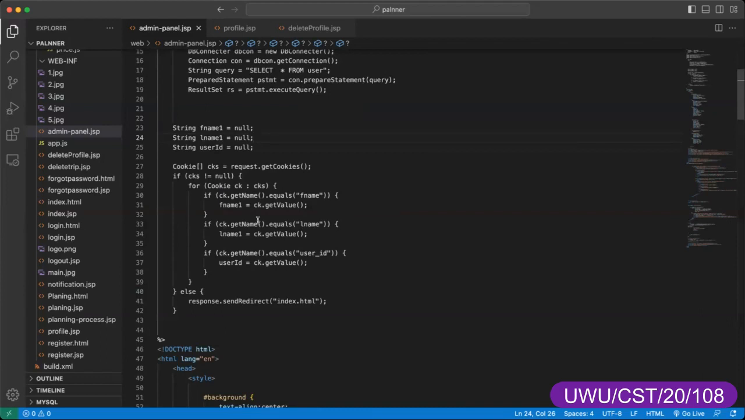If the CKS array is found to be null, the code uses the response.sendRedirect method to redirect the user to the index.html page.